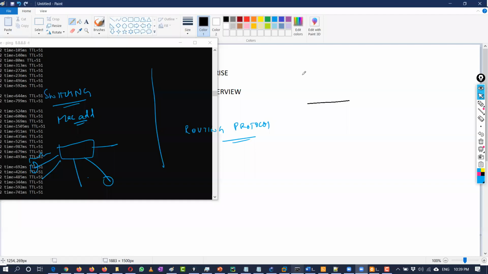Yeah, I just got disconnected. So am I audible? Okay, great. And I believe you guys can see my screen as well, right?